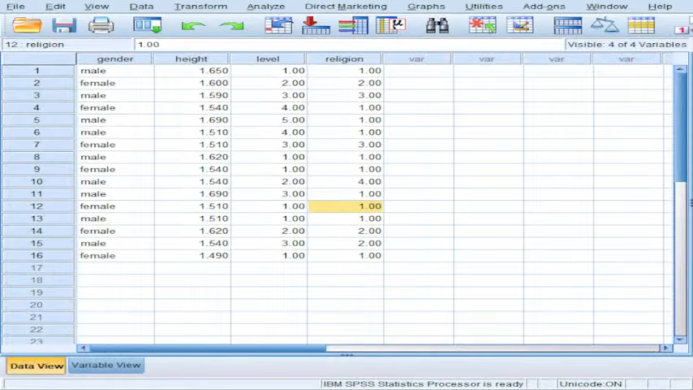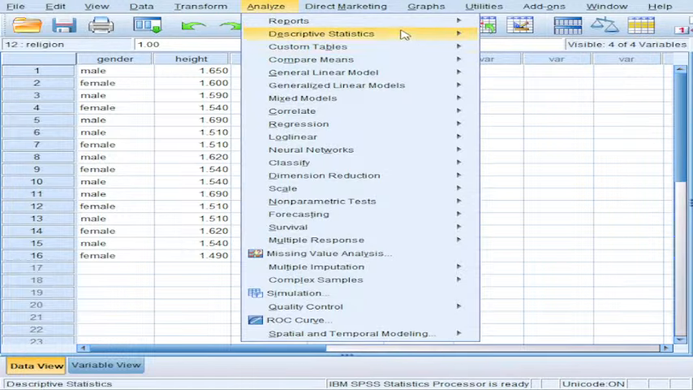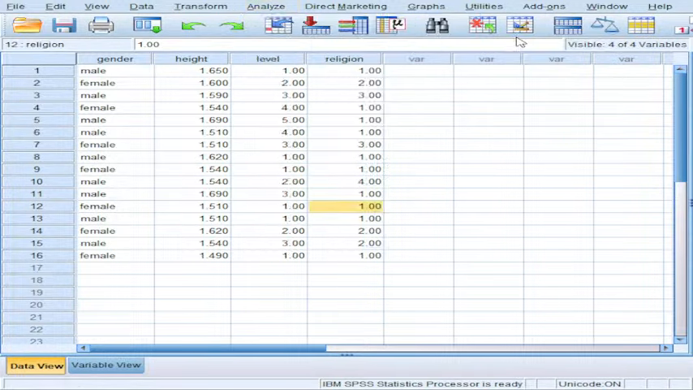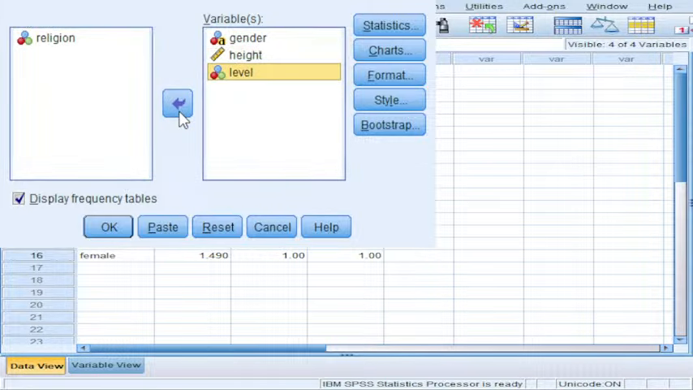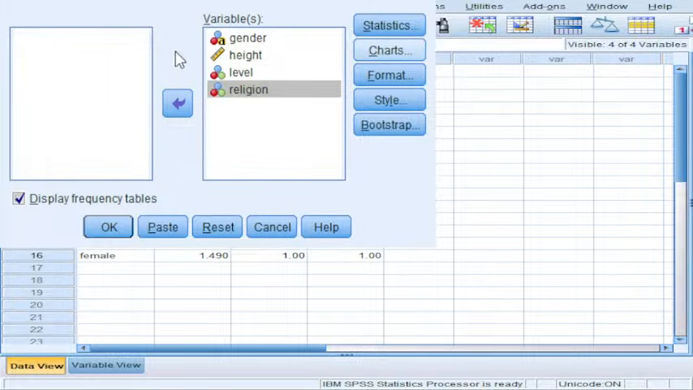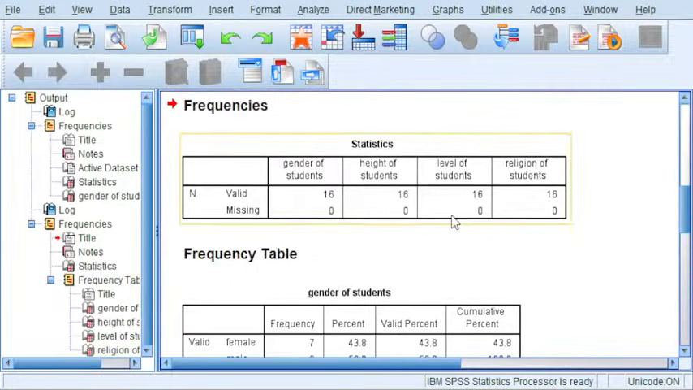Now let's go back and reprocess for the rest of them. So now I'll minimize this and go back to my input here. Click on analyze, click on descriptives, come to frequency, and then I'll push the rest here one by one. Height, push it in, go back to level, you push it in, you go back to religion, you push it in. No, let's leave charts for now. Then you click OK and see what you have. Once again, your output is back again.